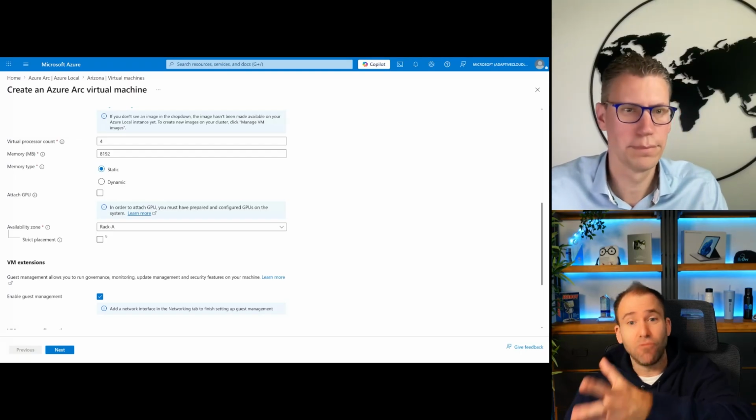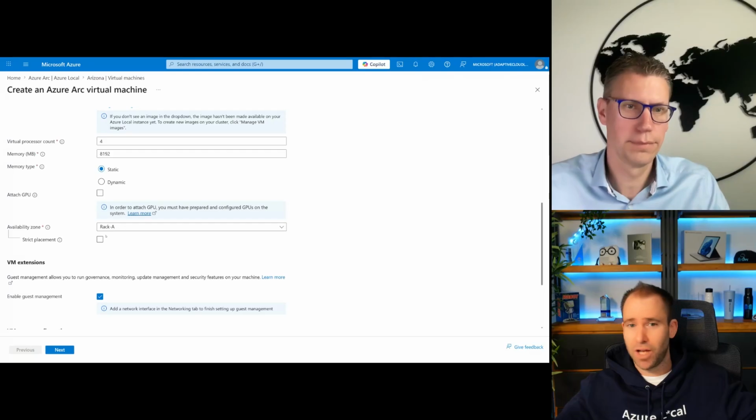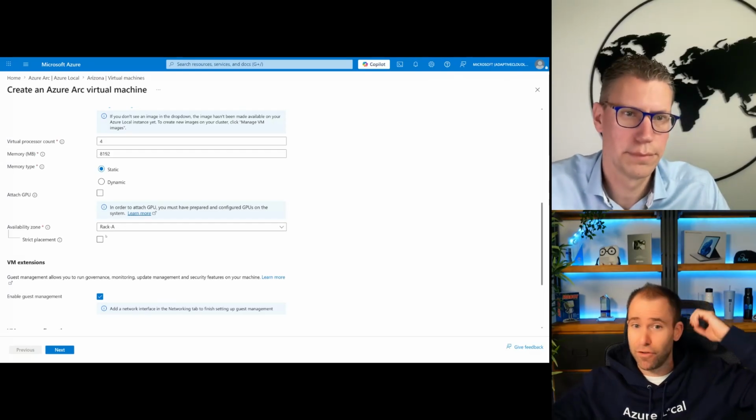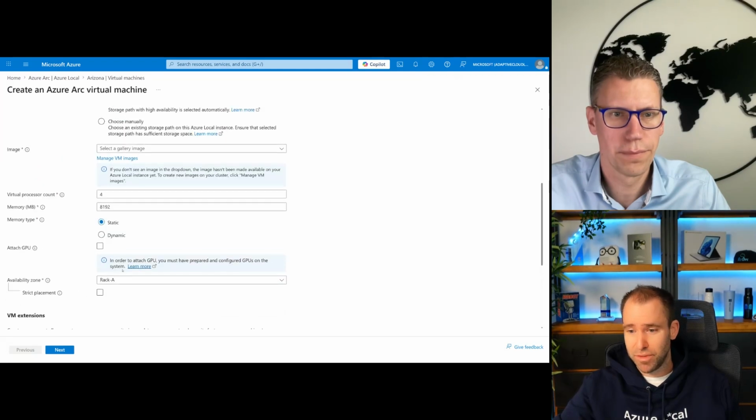In some cases, I want that. In other cases, I want to make sure that VM is not coming over because I already have a VM there, for example if I do guest clustering or things like that. So I can also do strict placement there as well.